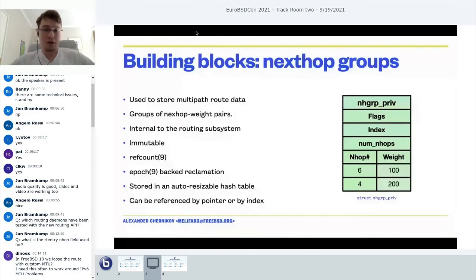The concept of the nexthop group is really simple, but we need to have an efficient data plane implementation for it. There are multiple approaches that are typically used. FreeBSD currently just uses a linear array of nexthop pointers with dynamic size.